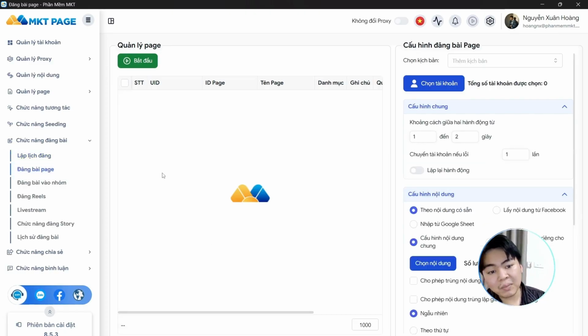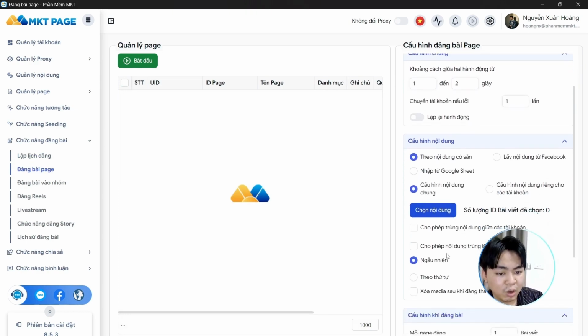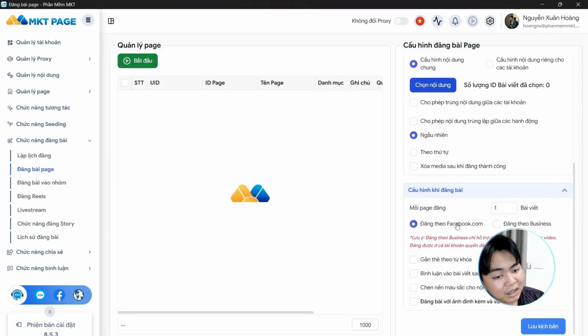Scheduling is very simple. Just select the date and time, then define the interval between posts. You can schedule posts by minutes, hours, or days. Personally, I often use 1 to 2 minute intervals between posts. Once everything is configured, simply leave the software running and it will automatically publish content according to your schedule. If you use a shared configuration, all pages will post based on the same schedule. If you create separate configurations, each page can publish different content independently.